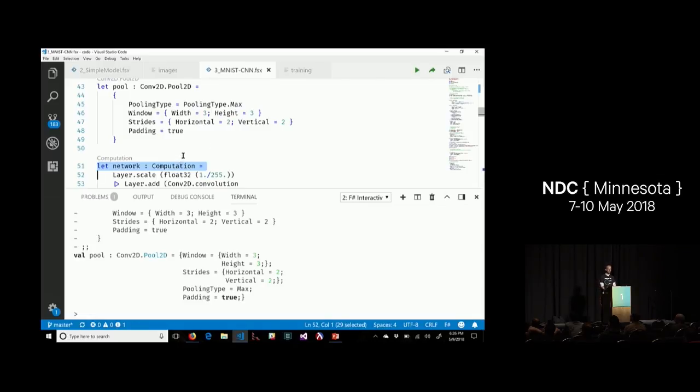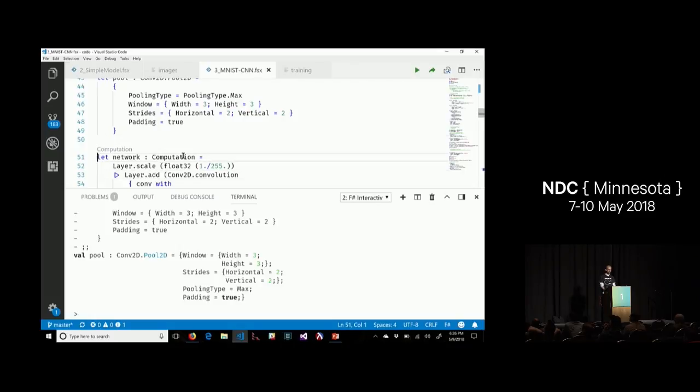And all I do here is stack layers together. So I'm going to say my computation first takes all the input and rescales it, because I don't like things to be between 0 and 255. So put everything from 0 to 255 into 0 to 1. It's going to be easier for computation.